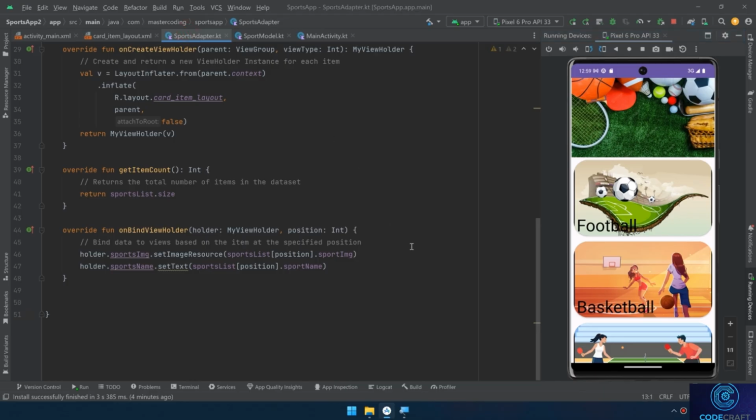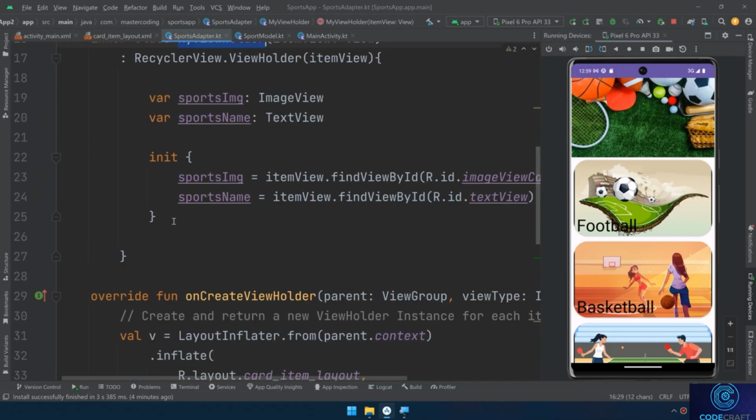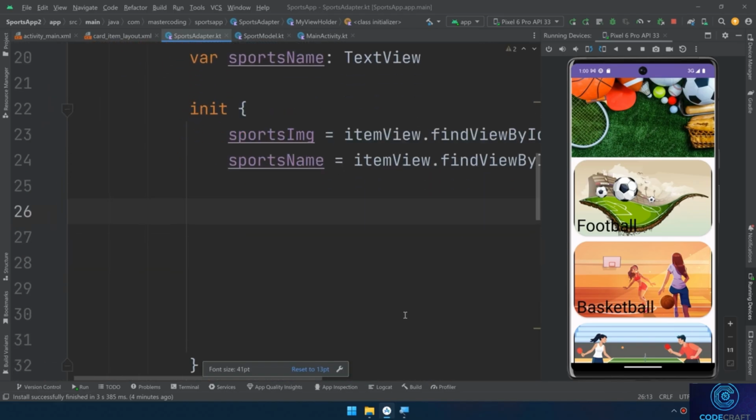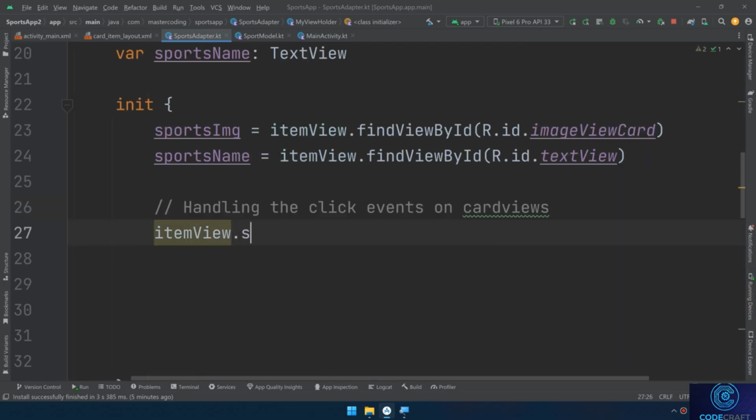Go to the sports adapter class and go to the ViewHolder class, and inside this init block I need to handle the click events on the items of this RecyclerView. itemView.setOnClickListener, and inside this click listener I need to specify what we need to do when the user clicks on the items of the CardView.